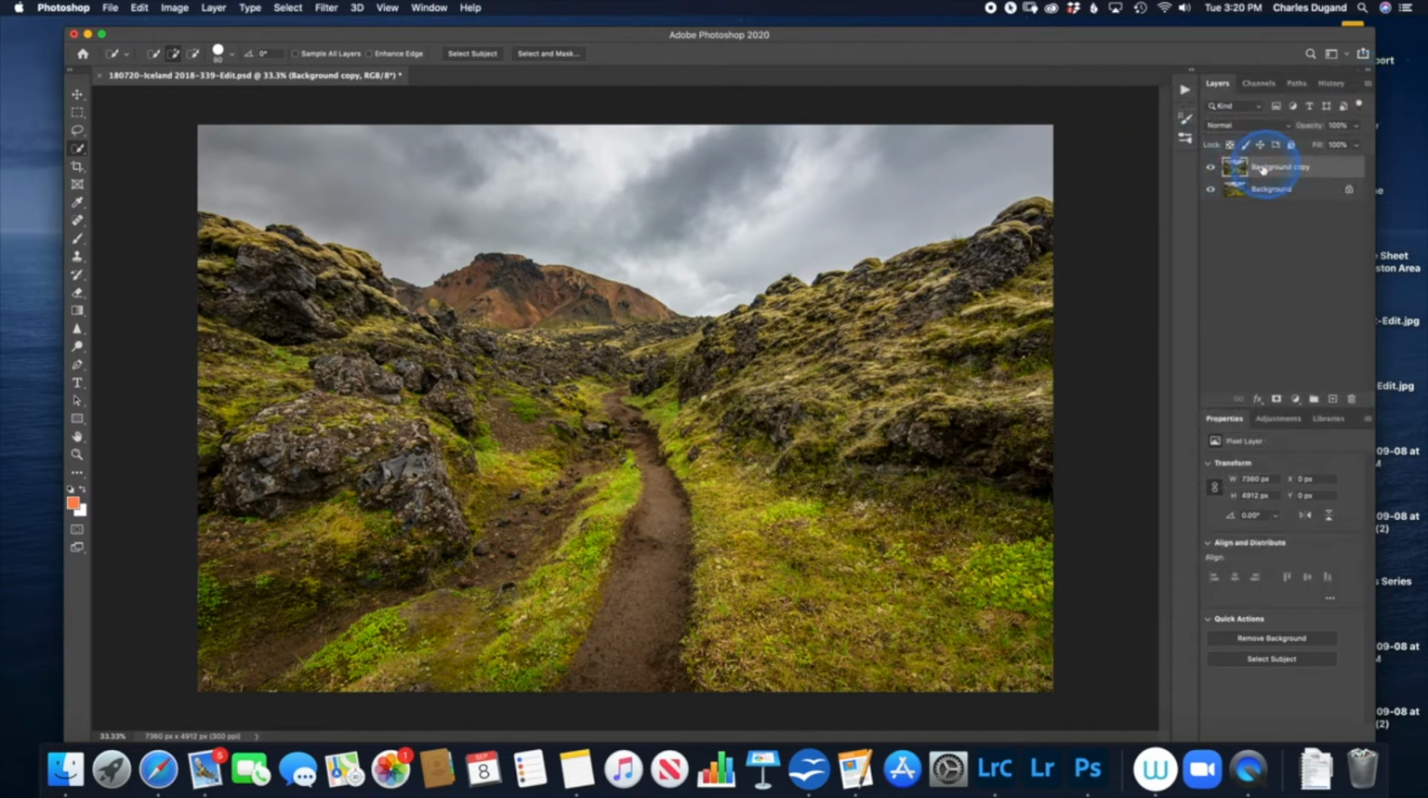Now there's a faster way of duplicating a layer. Let's get rid of that one. If I do the same thing, I click on the layer I want to duplicate, I hit Command or Control J, and I've got a duplicate layer. That's just a really good shortcut to remember to duplicate that layer. Now there's something interesting you can do here.